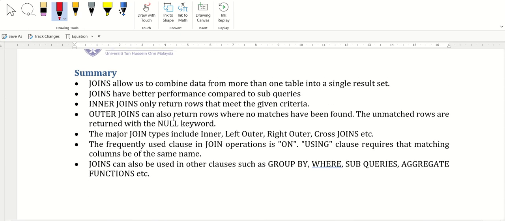Okay, so as a summary, today you learned about the joins. Okay, it allows us to combine data from more than one table into a single result set. Okay, it has better performance as compared to subqueries if we are using a single table at one time. Okay, inner joins only return rows that meet the given criteria. Okay, outer joins can also return rows where there are no matches.